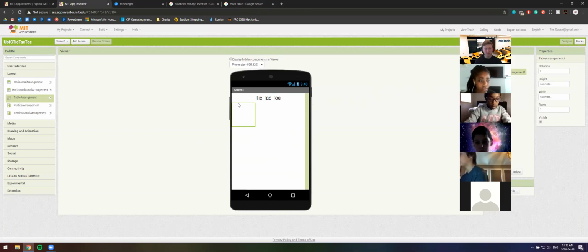Okay, so for this table arrangement, you also want to make sure it fills up the entire screen. So for that, we're going to go to height and fill parent, and same with our width. Now, before we actually fill this with anything, let's finish the bottom part of our app as well.